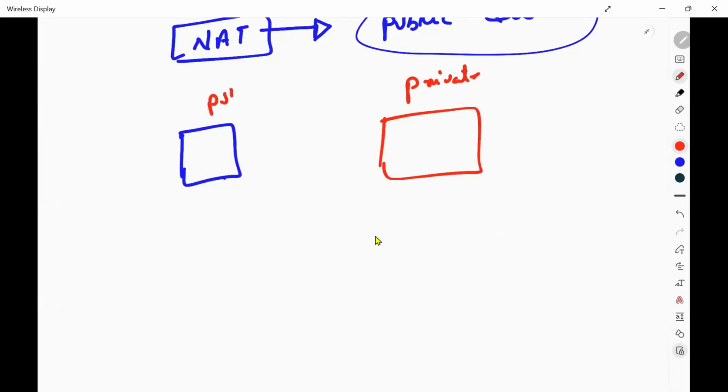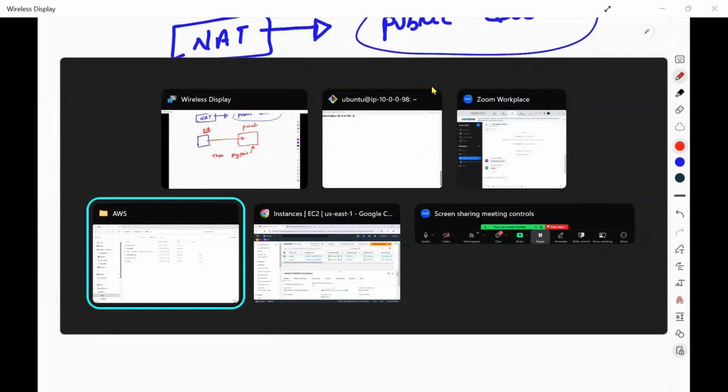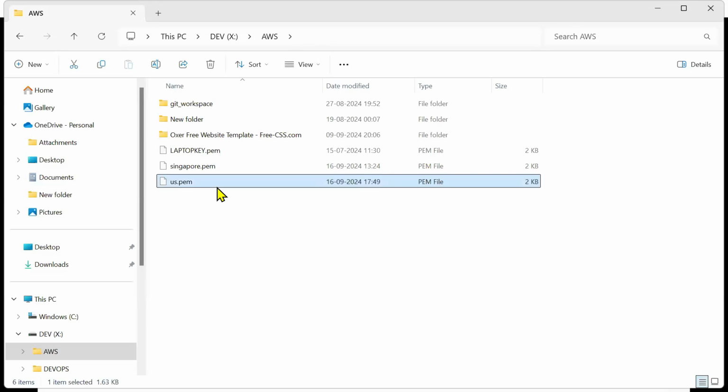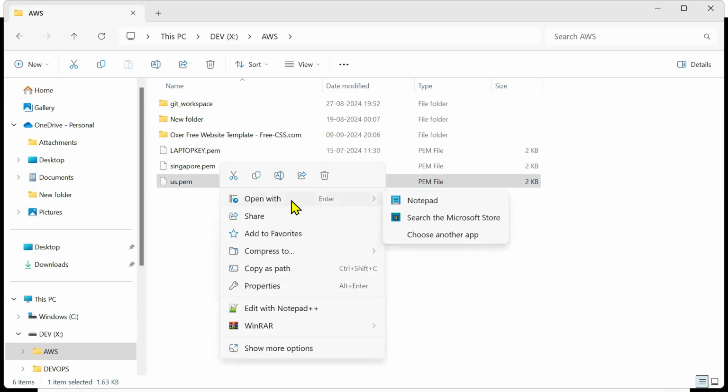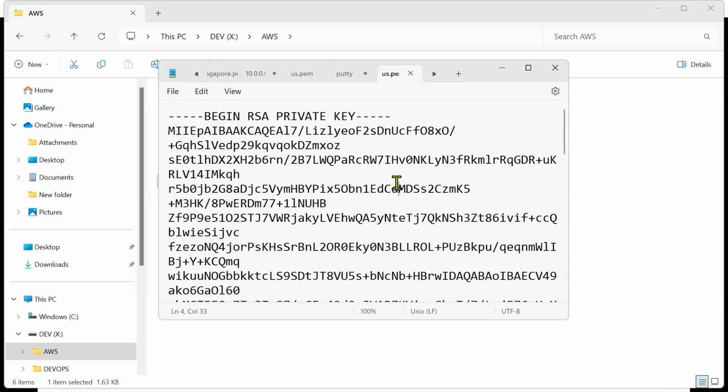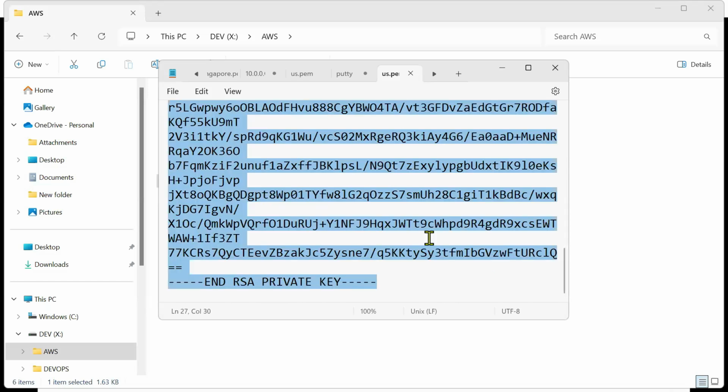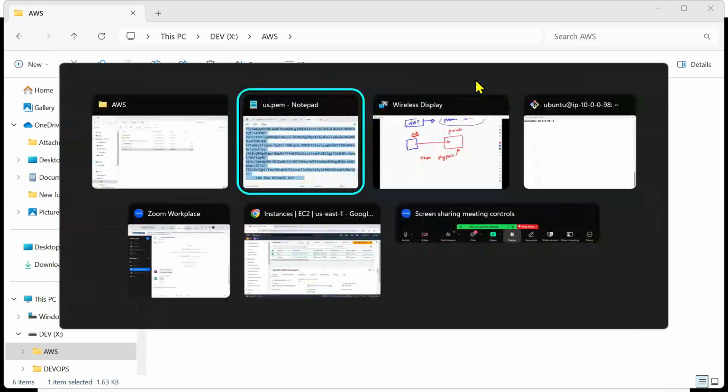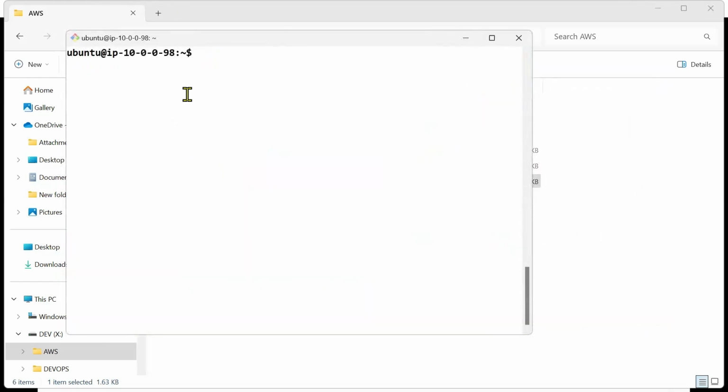Now from my public EC2 machine, I should jump to my private EC2 machine. Public to private. If you want to jump from public EC2 machine to private EC2 machine, what you need to do is take the key pair, whichever was used for creating this public EC2 machine. That is, I am using this us.pem, right? I already showed you. This is the key pair that I was using for creating your private EC2 instance. Just go there, open with Notepad, Control A, Control C. Just copy the content of this.